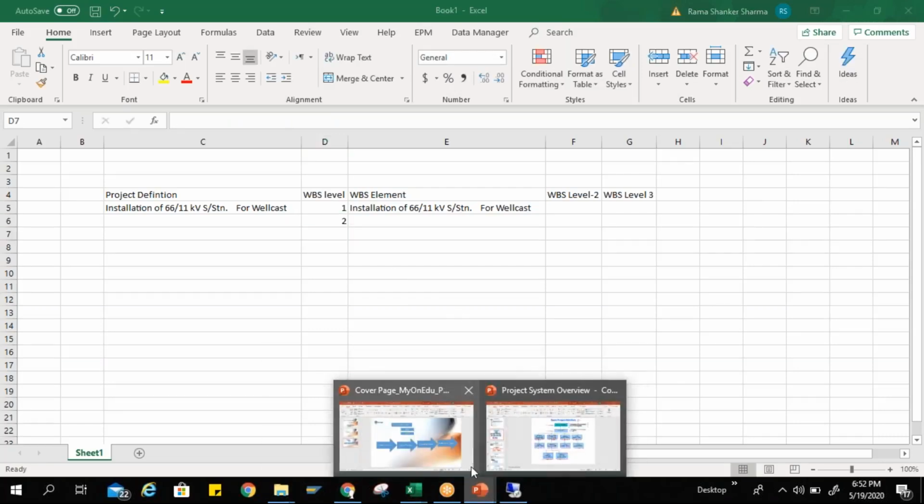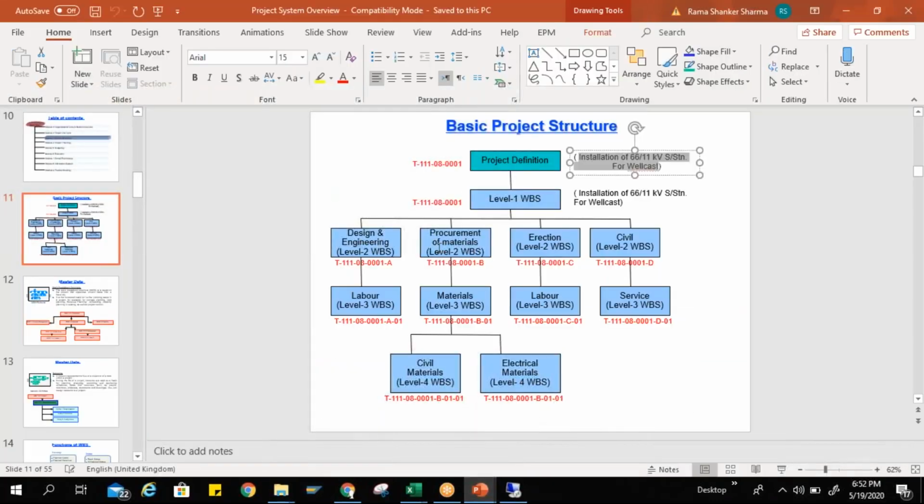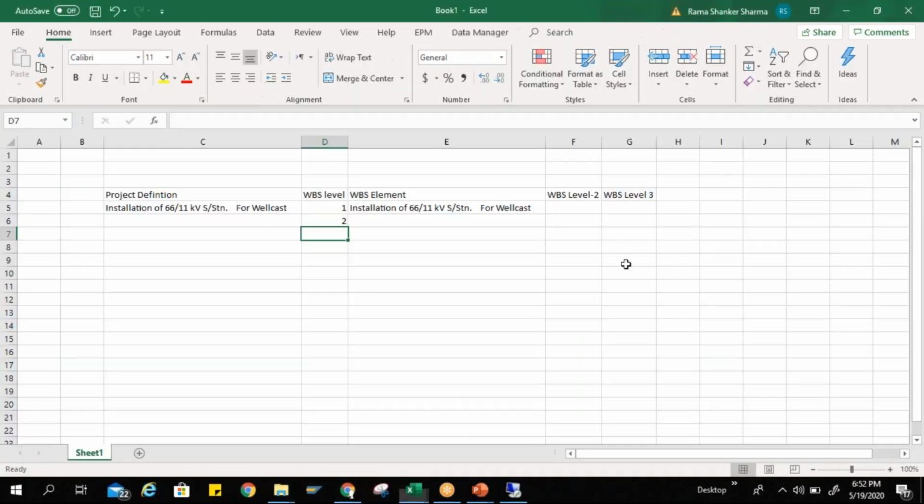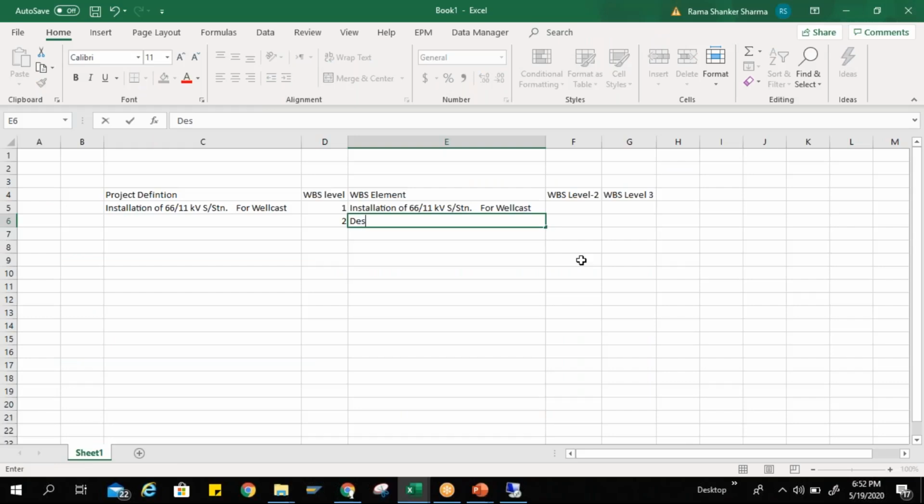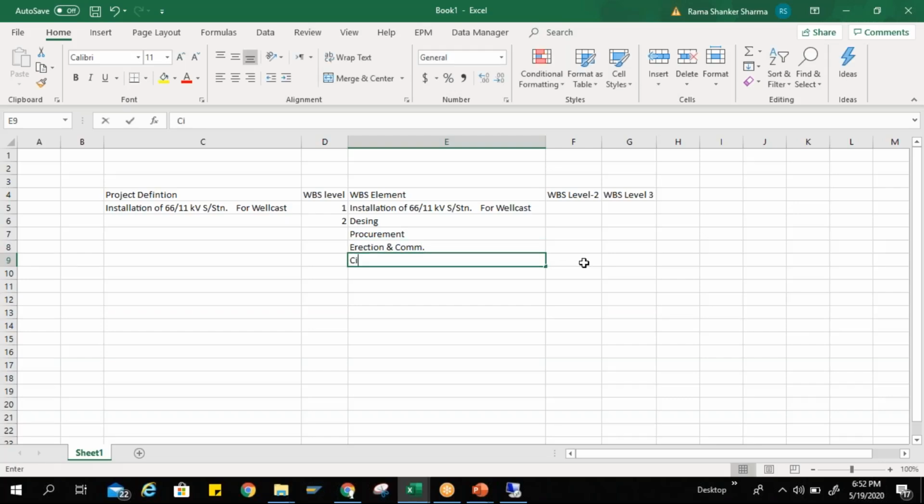And what is that exactly? Here if I'm correlating: design, procurement, erection and commissioning, and civil work. So all these are my second level of WBS element, right?